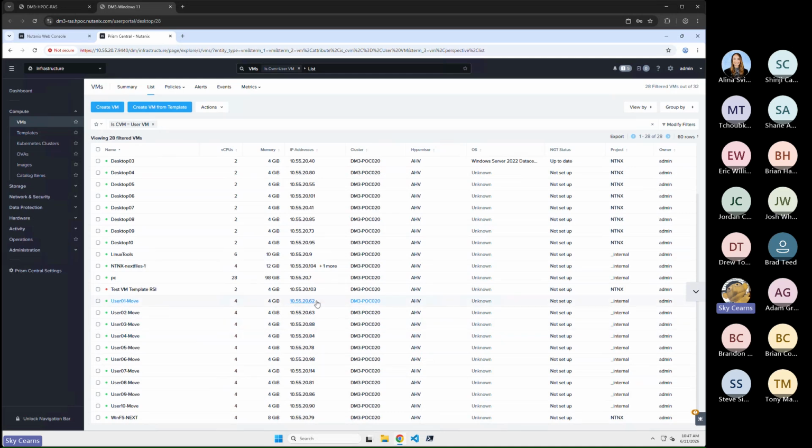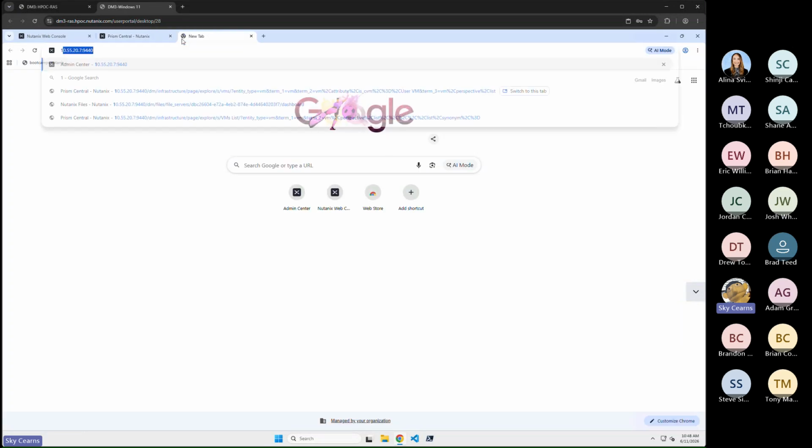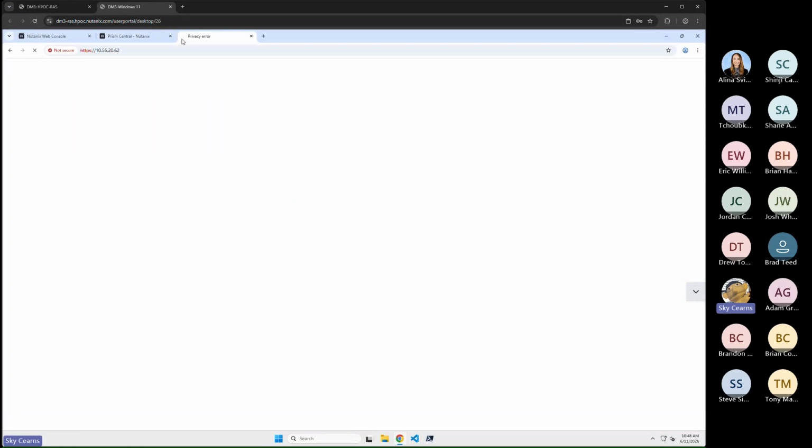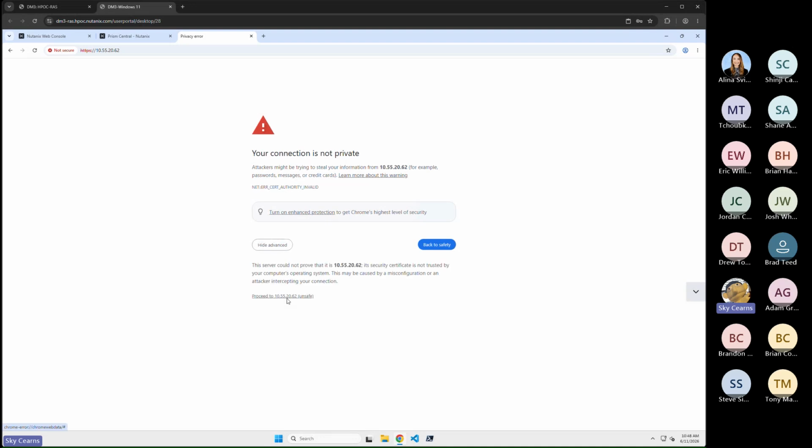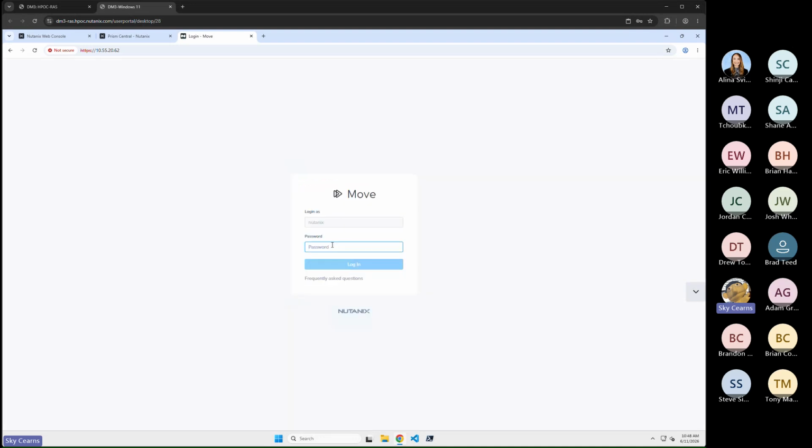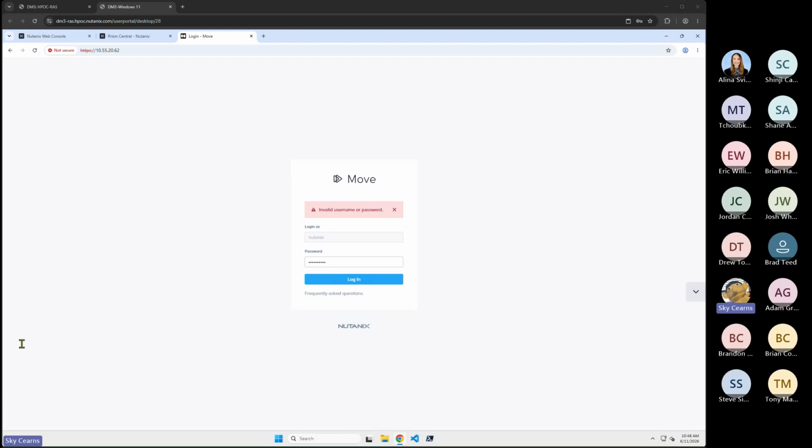So we have this user one Move VM. Okay, so it has an IP of 10.55.20.62. And we can see here it says connection's not private because there's no cert for it. We're going to go ahead and say log in. Oh yeah, it's going to be the default here, I believe. Let me see. I think I actually changed it last night. I did. Okay. I made it even more secure for some reason.